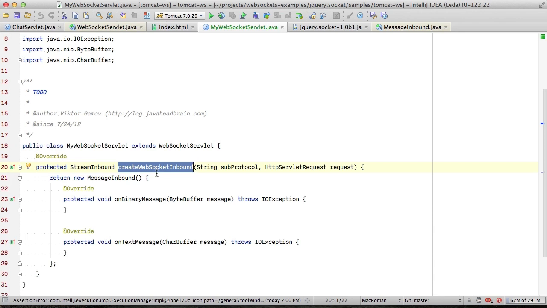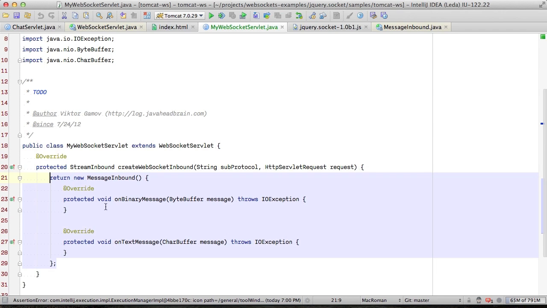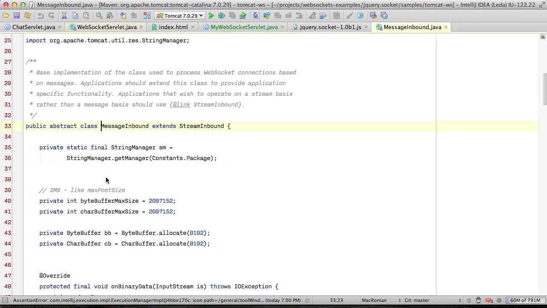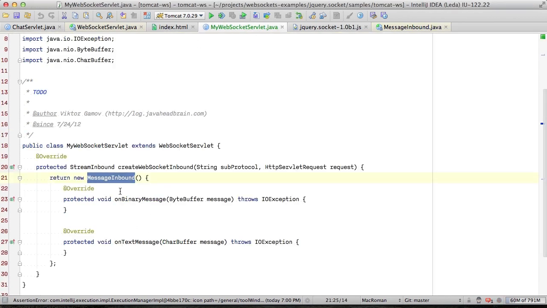This method creates the inbound message, and it returns the MessageInbound. MessageInbound, I believe, is an abstract class. Yes, it's an abstract class. In this abstract class, we need to override two methods. These methods are used for defining the behavior of our servlet in case of a text message or a binary message. So when we would like to serve a text message, we need to provide our logic here. And when we need to serve a binary message, we need to provide the implementation inside here. It's also quite straightforward.